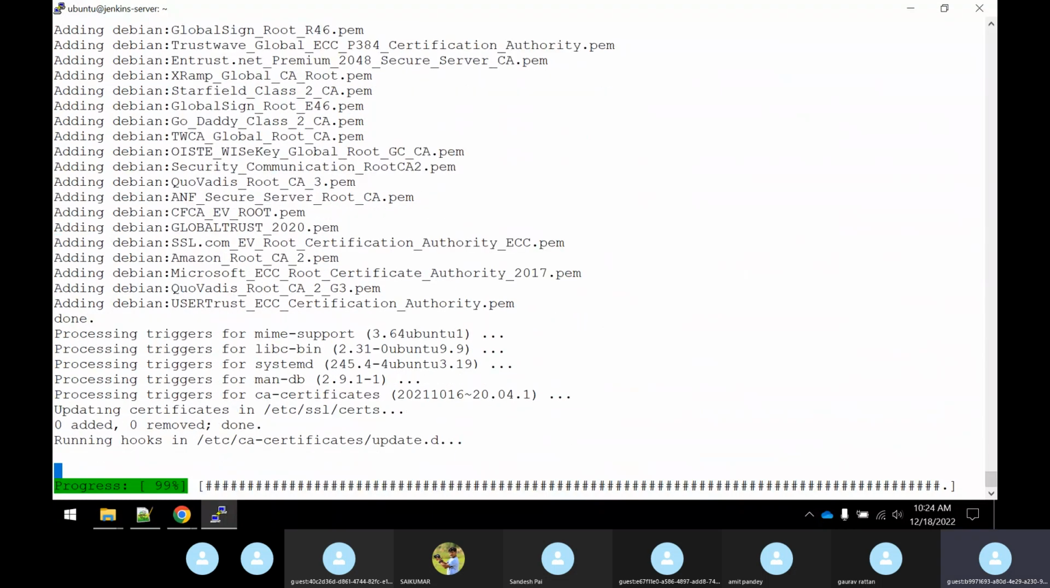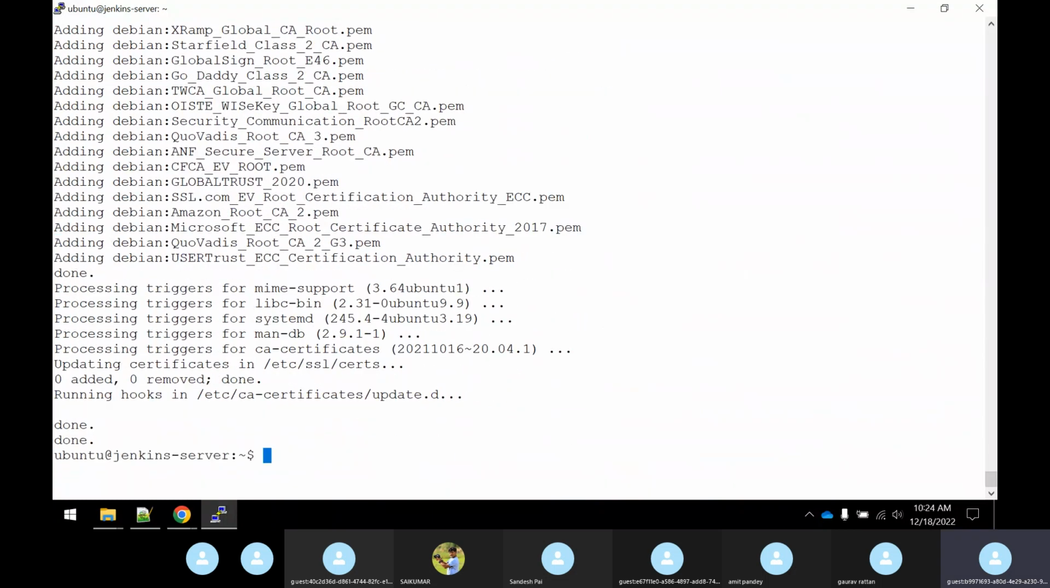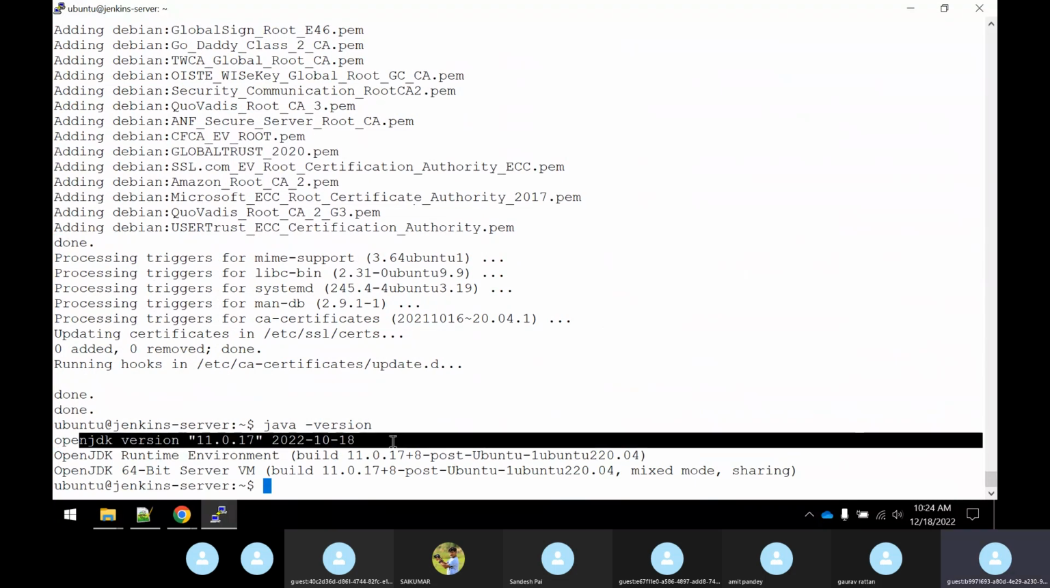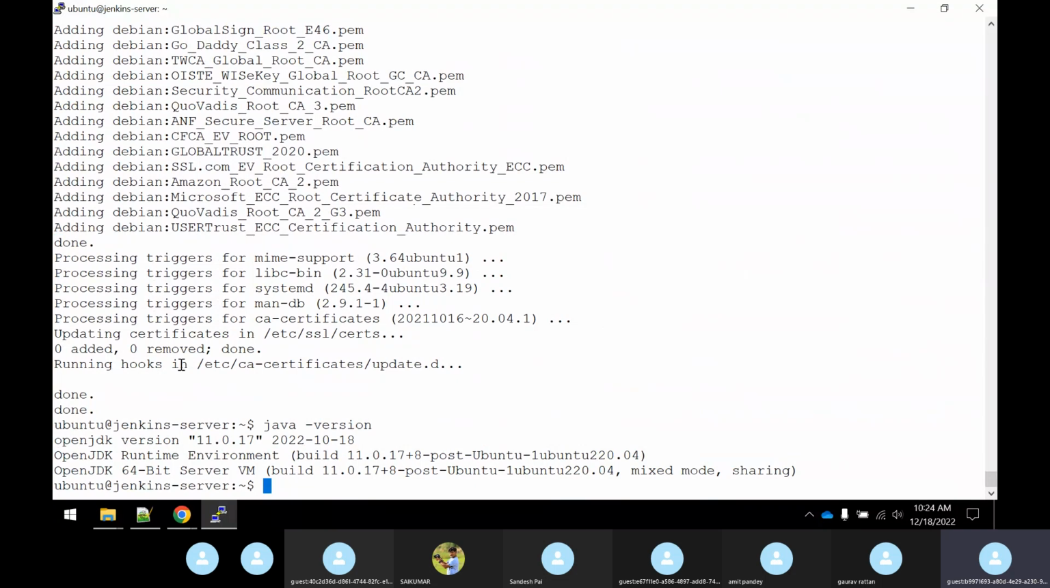Okay, it's almost done. Yes, it's done. Now, how to verify it? You can just say java -version. If you run this command, you can see that OpenJDK 11, that is Java version 11, is installed. Now, what is the step you need to do, guys?